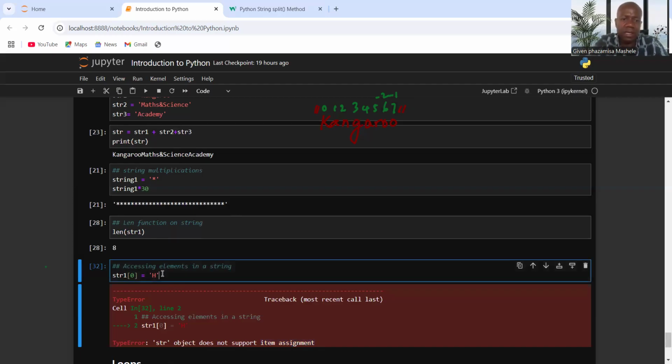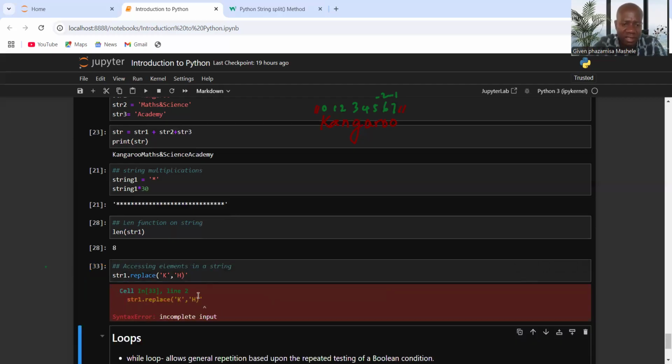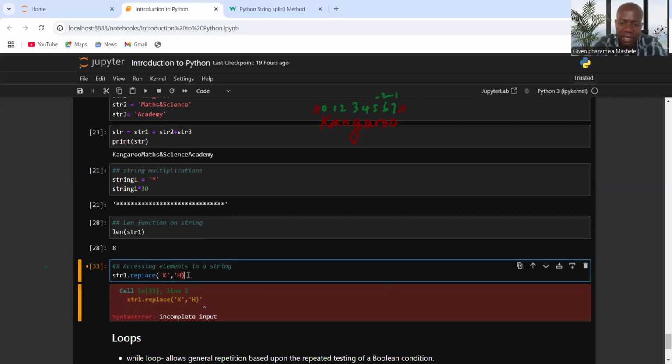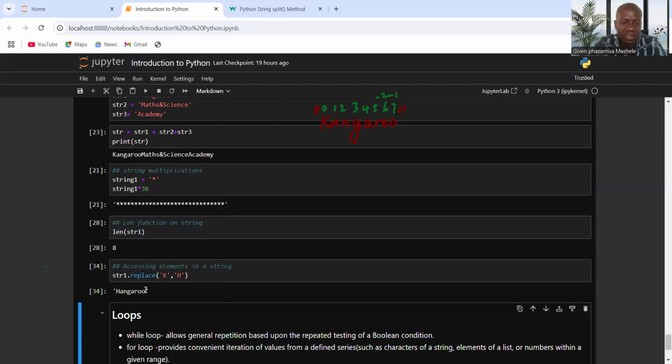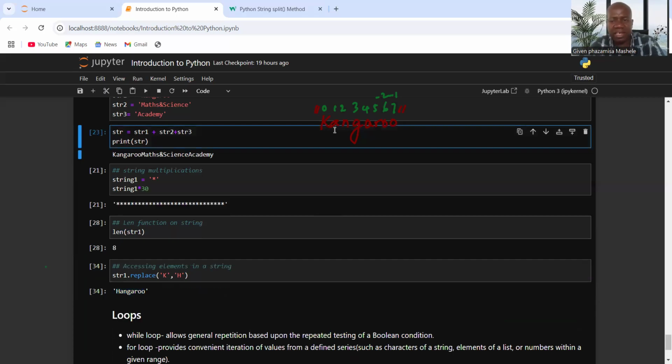Let's say string dot replace. Let's replace K, this is an example, with H. I want to see something. We wanted to replace the K with the H. Let's check. Oh, okay, I've made a mistake here. Let's do the running. So you see now it has replaced. So the only way you can change characters in a string is to use the replace function. You see that I've replaced the K with H.